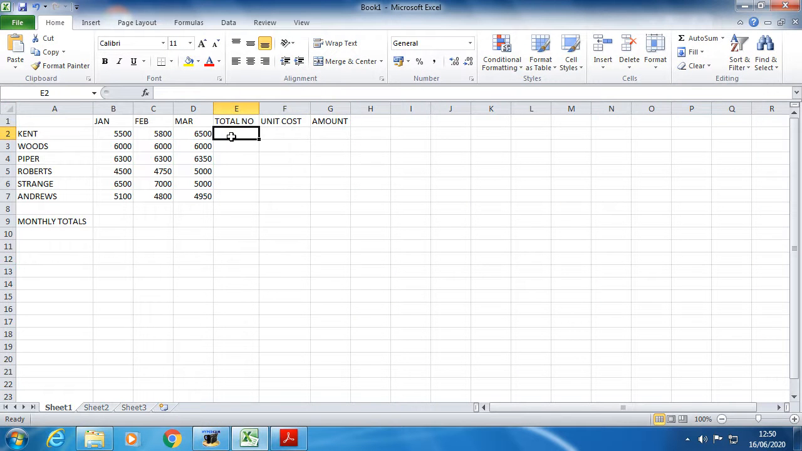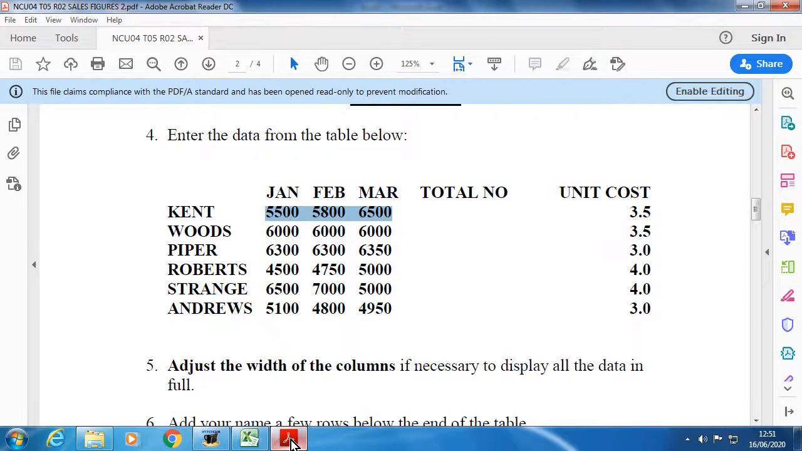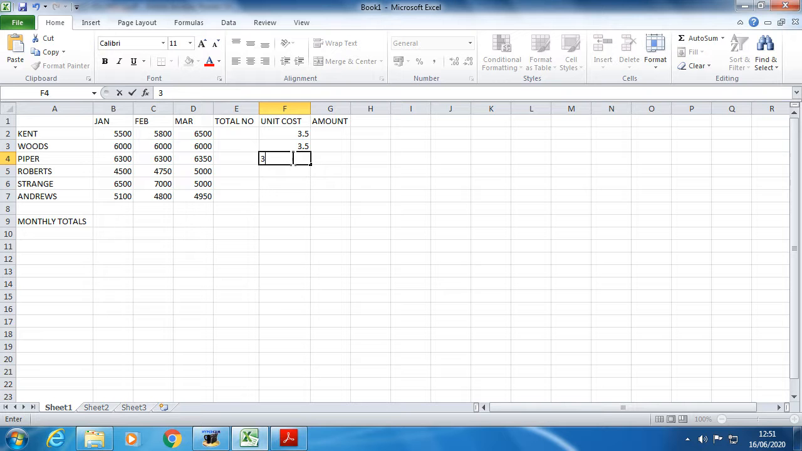Now you've got to make sure that you put it in the right column, not in the total, not in the amount. 3.5, 3.5. What was it again? 3, 3, 4. I can't remember. 3, 4, 4, 3. 3.0, 4.0. Now, do you notice what's happening when we put in these numbers?